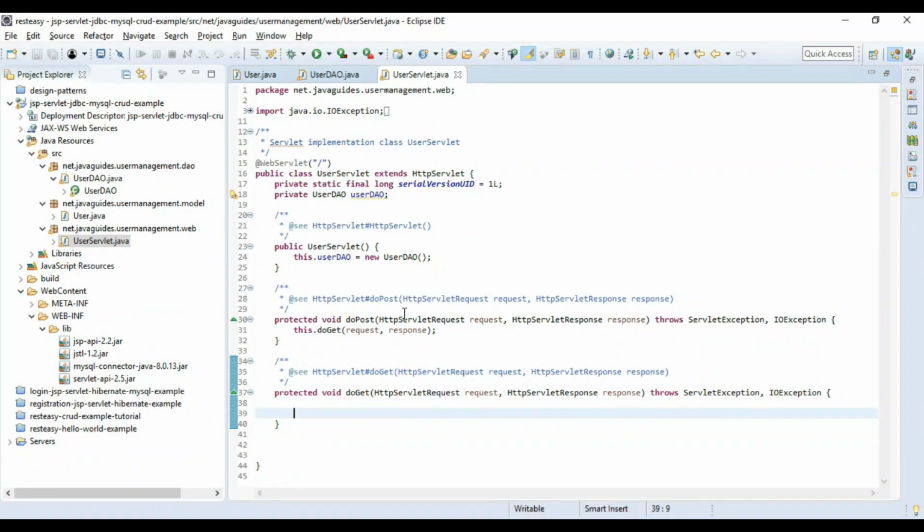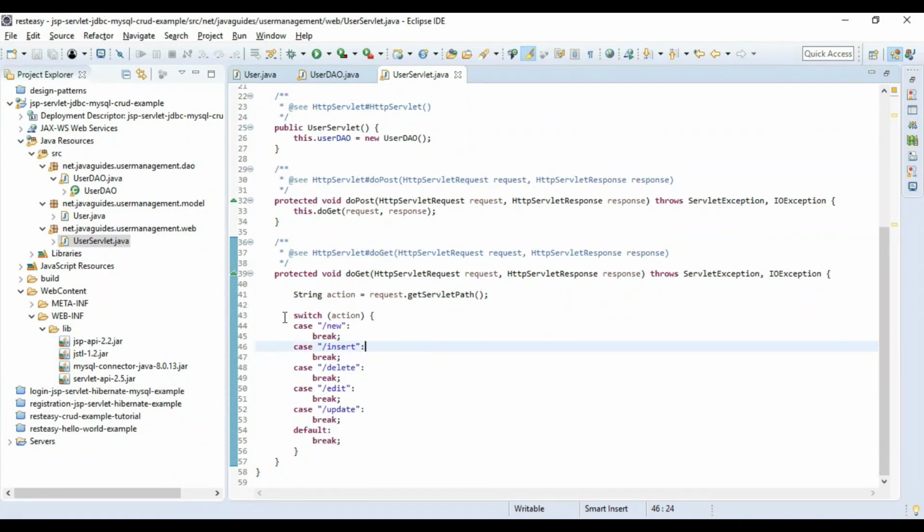So there are different kinds of actions like create new user, update user, edit user, delete user, list user. So let me quickly create a switch statement for these actions. Here I have created a switch case statement with a skeleton to handle all the requests such as /new, insert, delete, edit, update. So these are the requests we are going to handle, and we will write a separate method to handle these requests. And we get an action from the request object by using get servlet path.